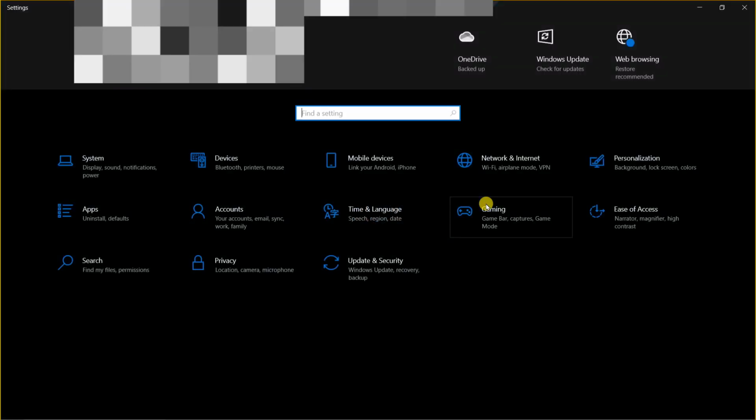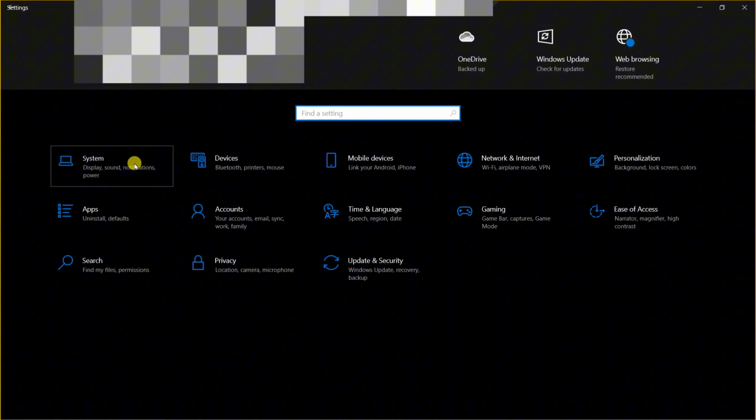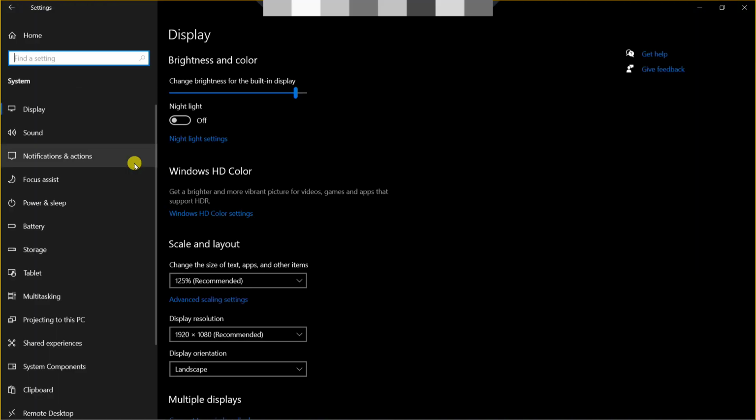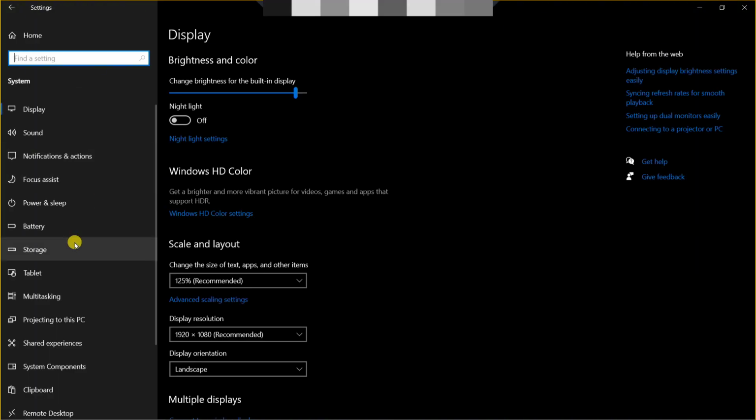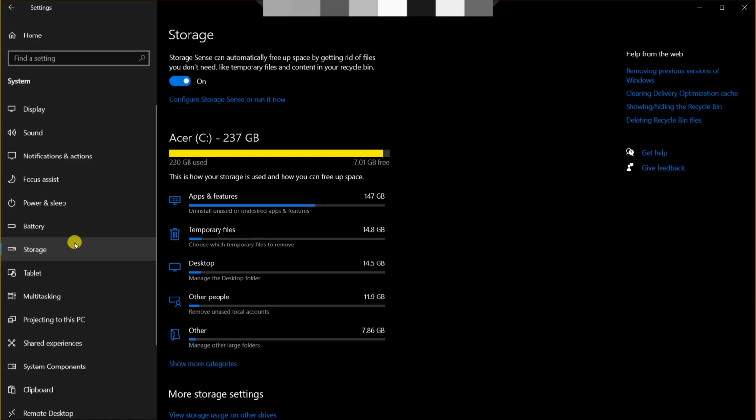Now, if this doesn't work, the second thing you can do is to enable Storage Sense. To do that, open Settings on your Windows device and then click on System, and in the System settings, head over to the Storage section. Simply enable Storage Sense to automatically free up space.